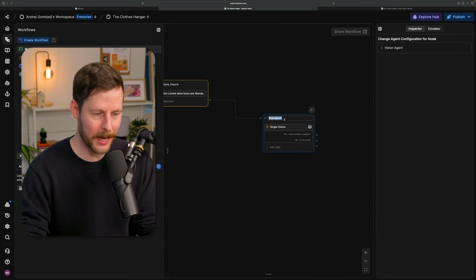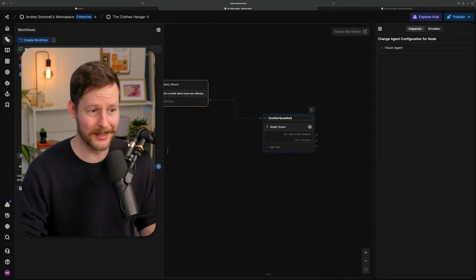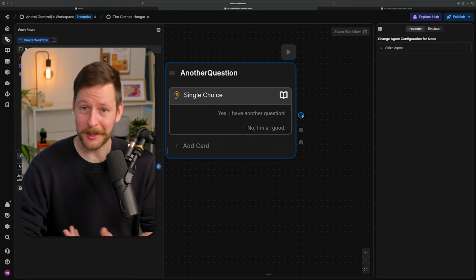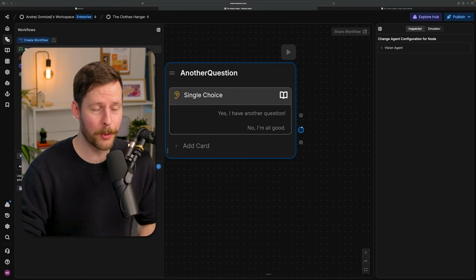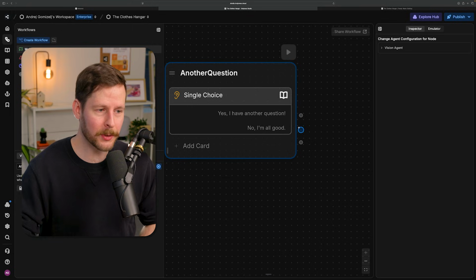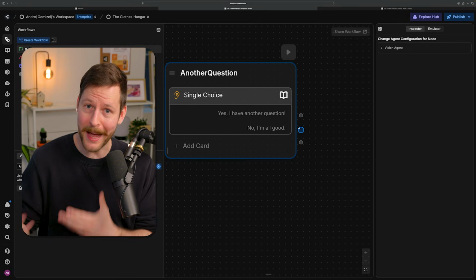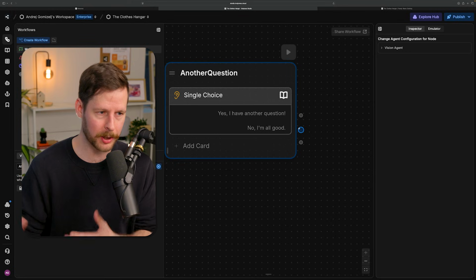Now, really quickly, we'll rename our node another question just to stay organized. And again, here we're going to have two exit ports. The yes port, which means they want another question, or the no port, they're all good. Now let's deal with the no port first. If the user has no more questions, that means our conversation should end. We can tell the chatbot, you're all good, you can shut down.